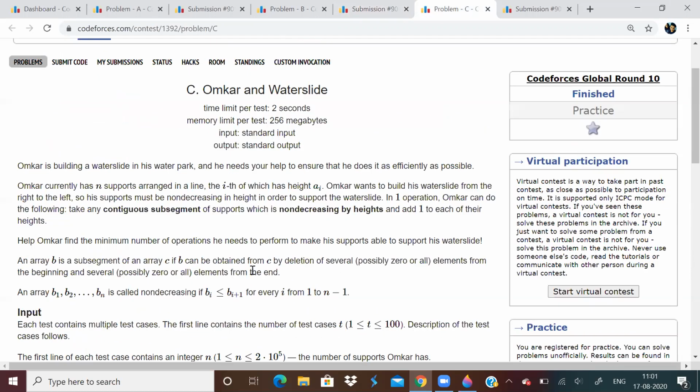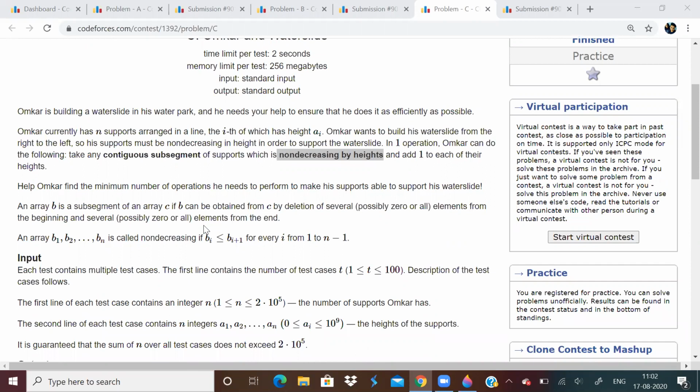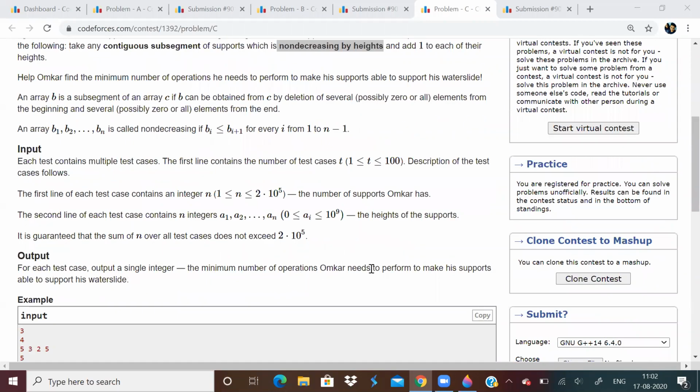So next problem, again, we're given an array and we have to make the array non-decreasing. In one operation, we can take any contiguous subsegment and that subsegment should be non-decreasing. The subsegment that we take should be non-decreasing, and we should add 1 to all of that. So we have to print the minimum number of operations required.